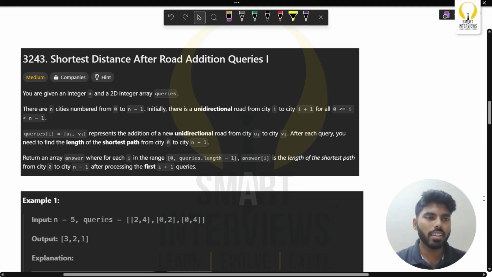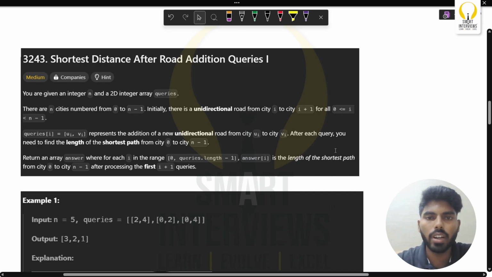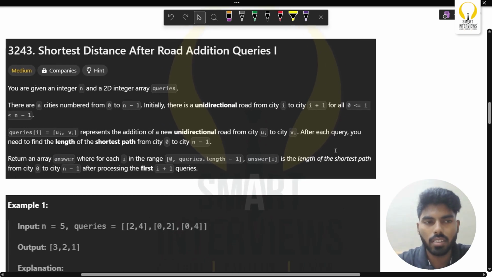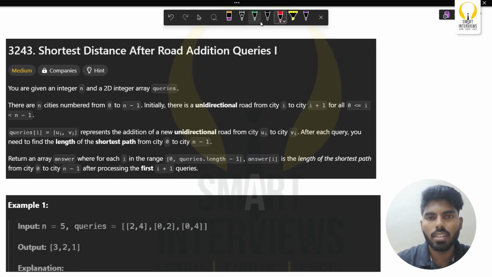Okay guys, let us solve the second problem of the LeetCode Contest. Okay, so this is the second question, which is Shortest Distance After Road Addition Queries 1. This is the first variation. So let us have a thorough discussion on the given question.